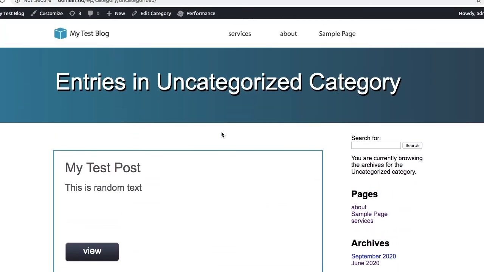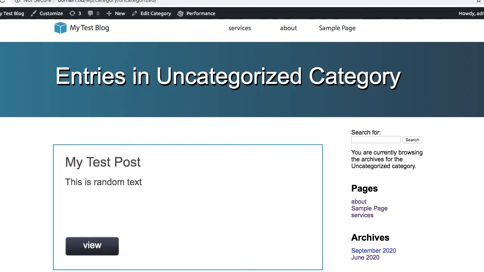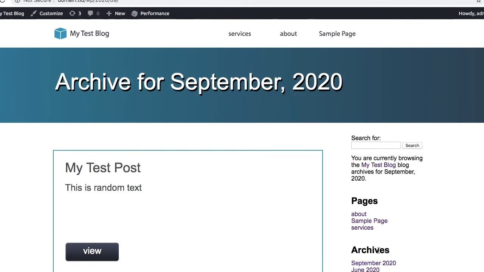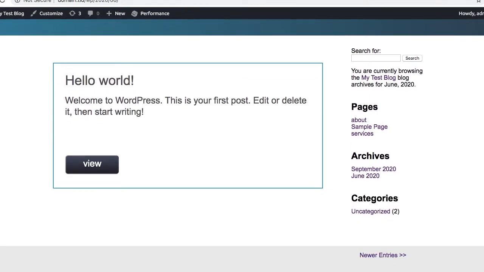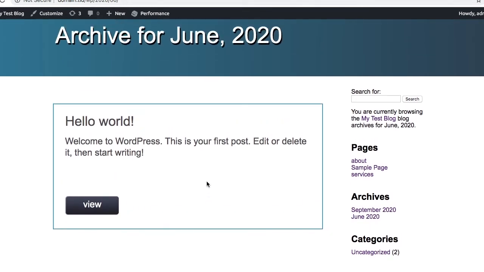So you'll see that now our archives and entries in the uncategorized category, well, that's what we used. What will happen is this will change depending on what type of archive you're looking for. And like I said, the script that we use to control this is a very generic script, but you can modify anything in essence to display what you'd like.